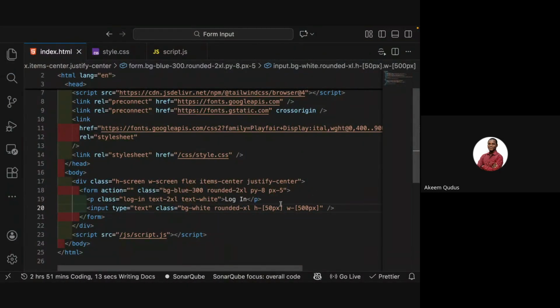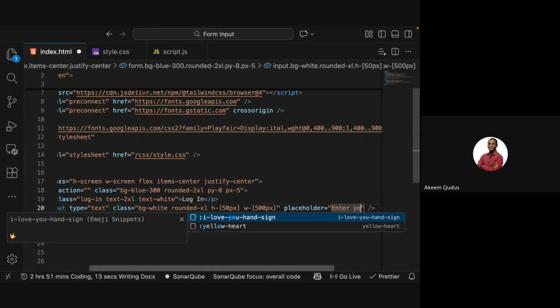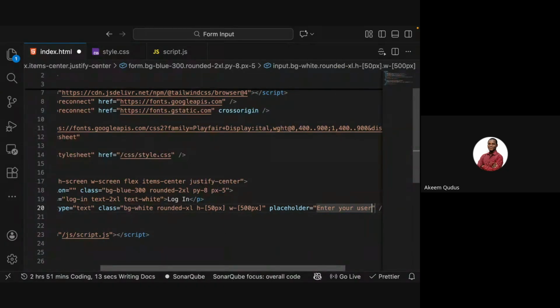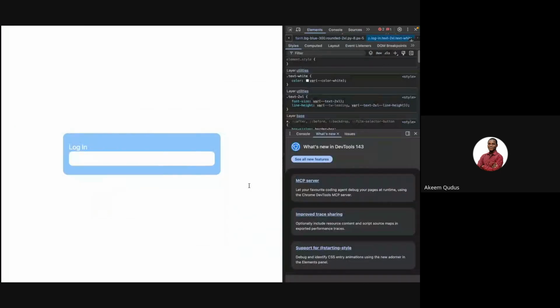So this is good. And then also it's going to have a placeholder of, sorry, it's going to have a placeholder of enter your username. Guys, please, if you have a question at any point, you can ask now, please. If you have a question at any point in time, please do well to ask your question.